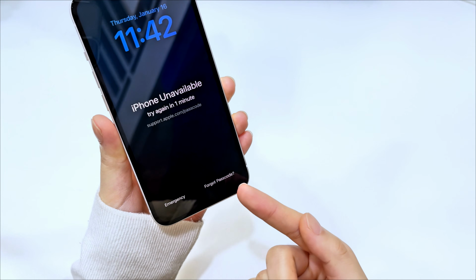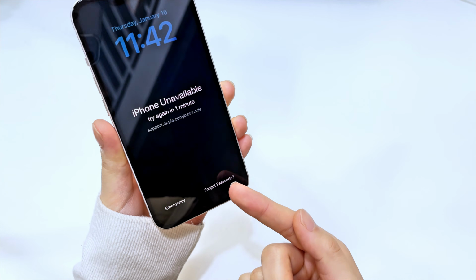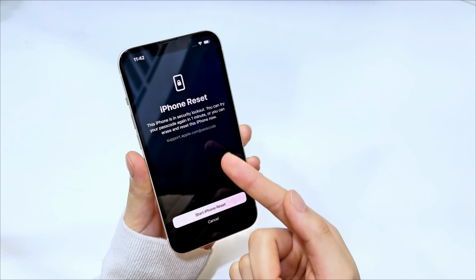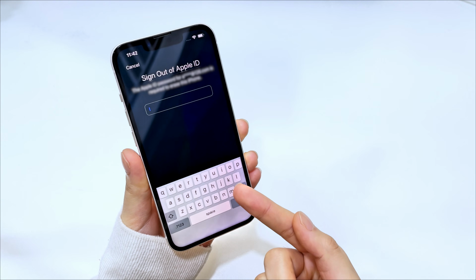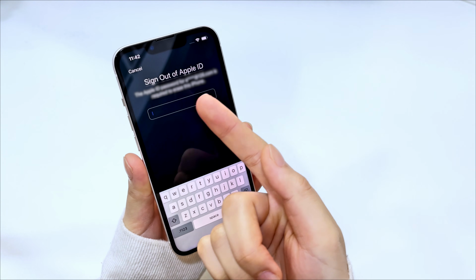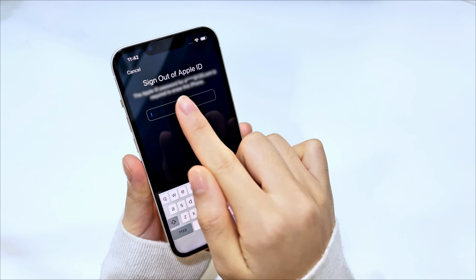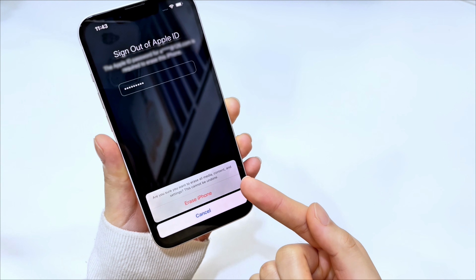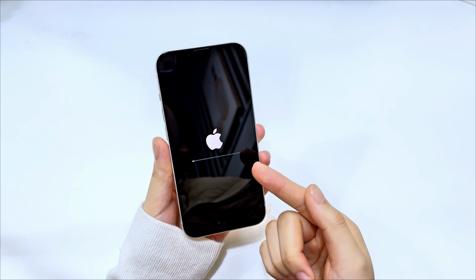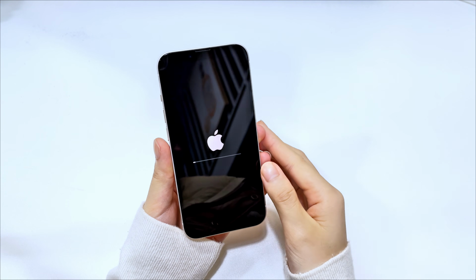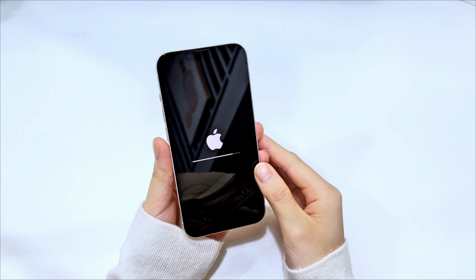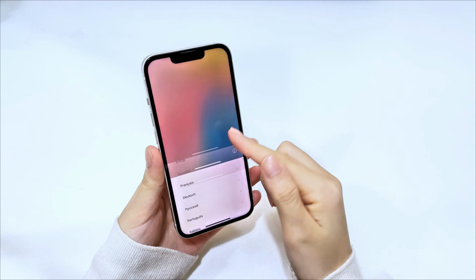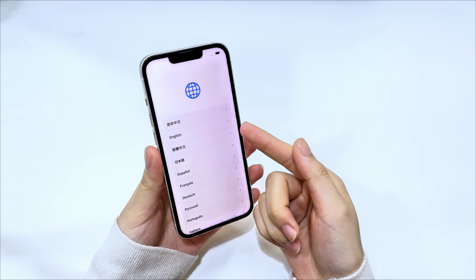Okay, when you see the Forgot Passcode option in the bottom corner of the screen, tap on it. Select Start iPhone Reset in the next screen. Then enter your Apple ID password to sign out of your Apple ID. Once the verification is successful, tap Erase iPhone to start resetting your iPhone 15. The entire process does not require your lock screen password. Wait for the reset to complete. Your iPhone will be wiped clean and restart with the Hello screen. You can then follow the instructions to set up your iPhone.